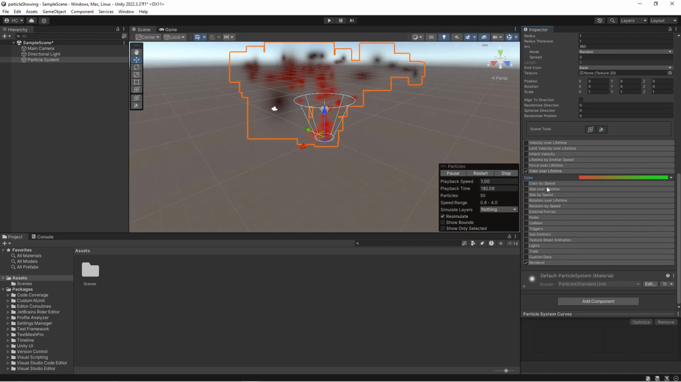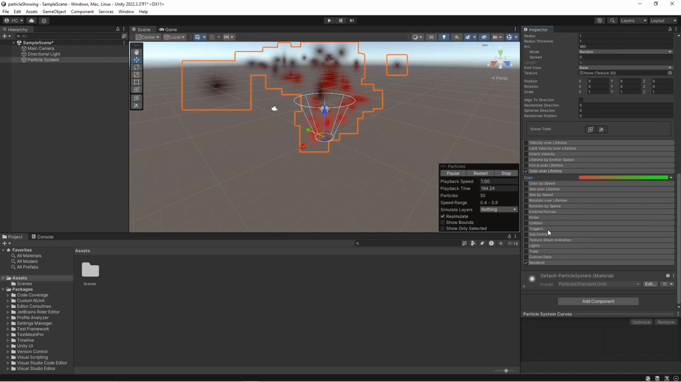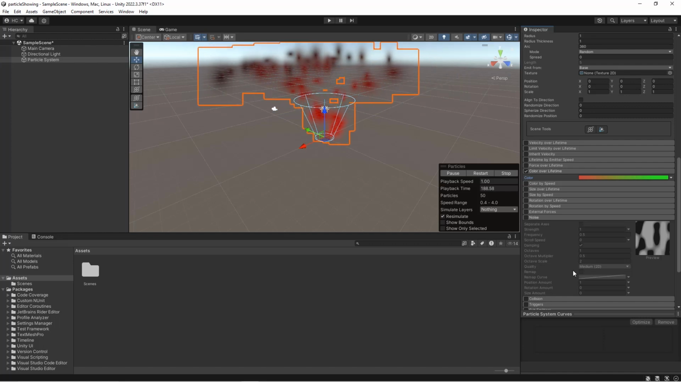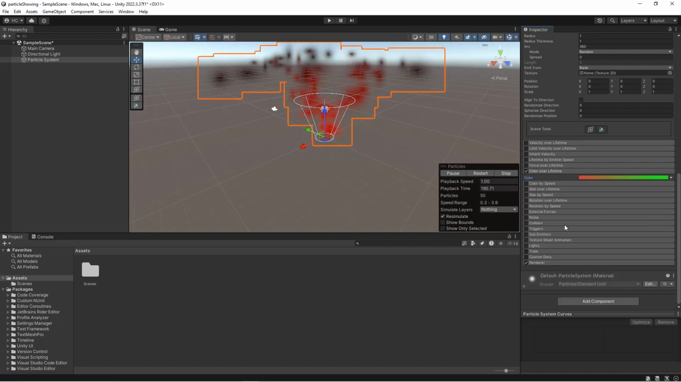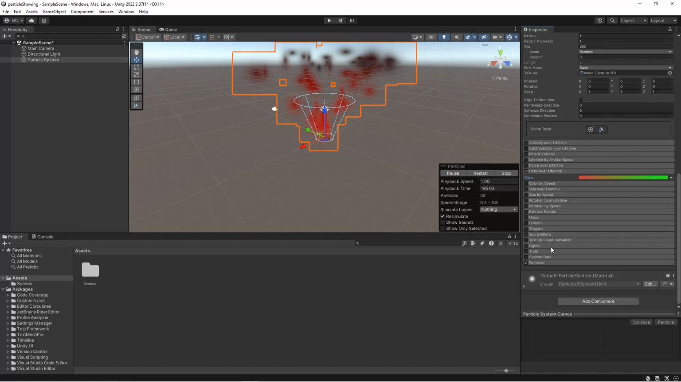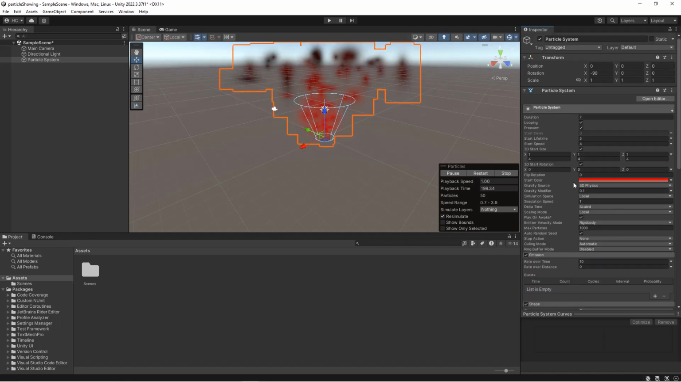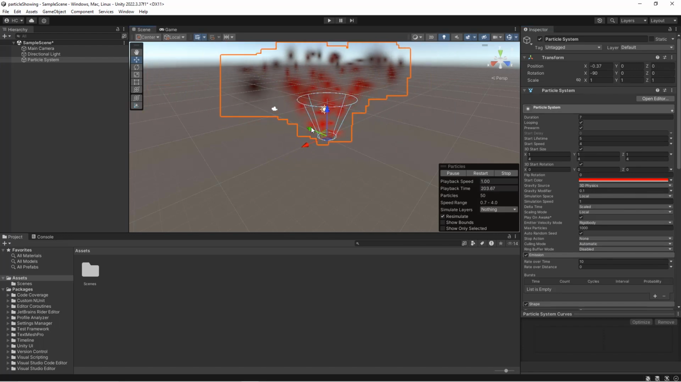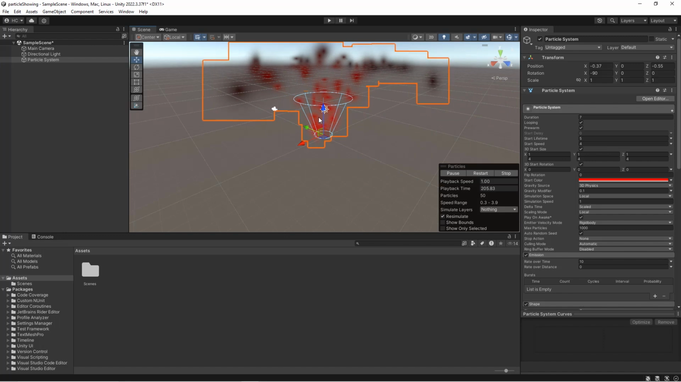You can also change color by speed, size, rotation, and then some more complicated things such as noise when they're emitted, how they collide with other objects. These are things you should experiment with on your own. But now that we've gone over most of the settings and how to create a particle system and how to attach it, we're going to go over how to specifically make it so that it simulates fire.